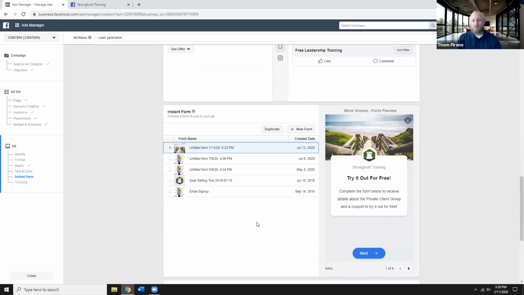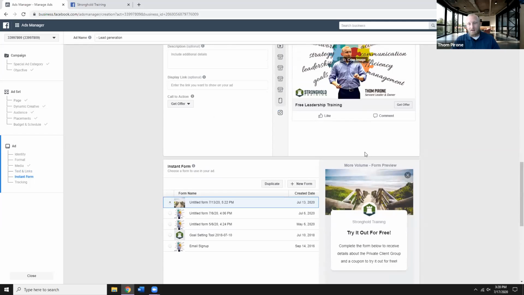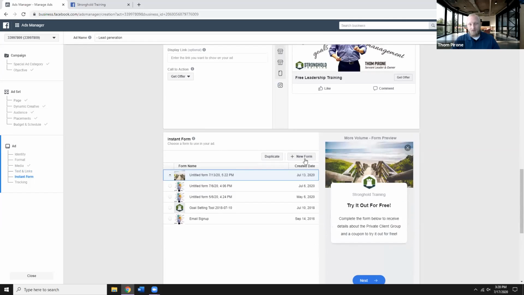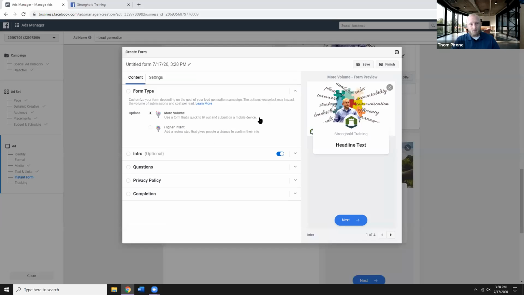And then you've got forms that you can run. Today, we're going to create a new form. So the minute they click that button, this form pops up. This is only available in Facebook lead ads. So new form.